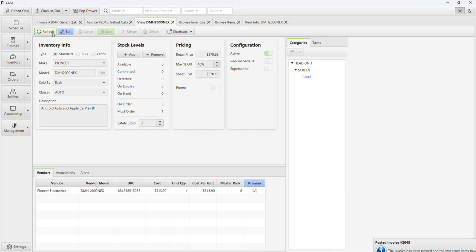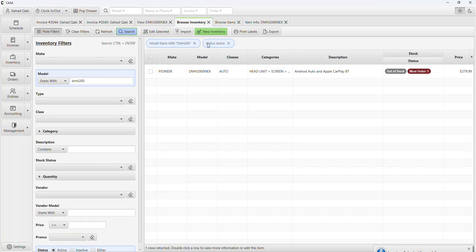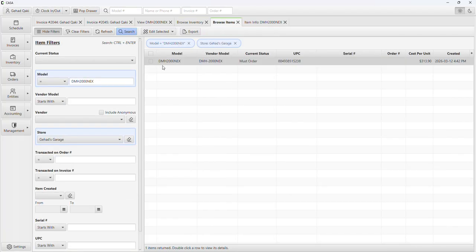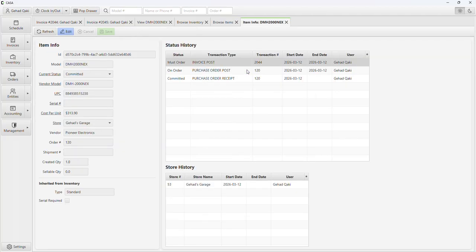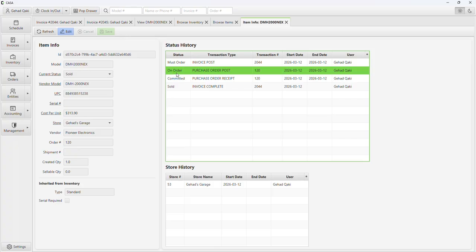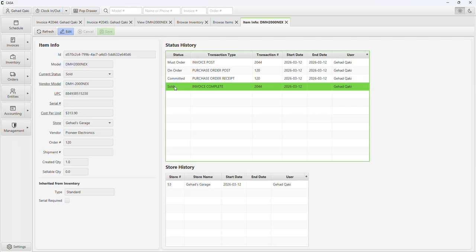Let's go back here, or let's view the items again. Okay, so now, sorry, this one. If we refresh this, you see the one that was a must order is now sold. If we go back here, you see this item, the journey it went through. It was posted and it was created as must order. Then it was on order. Then it was received, so it became committed. Then the invoice was completed, so it's now sold.